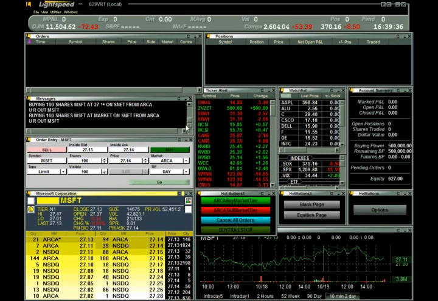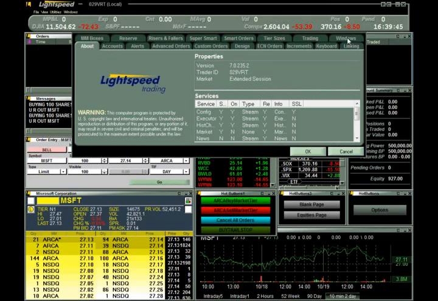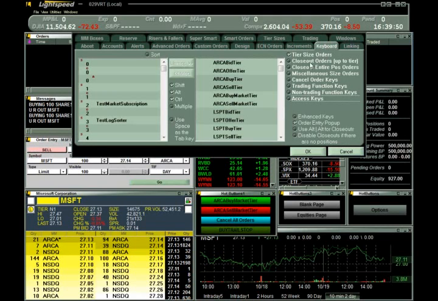Let's move on to the next way to enter orders, which is through the keyboard. To open up the keyboard settings, we'll click on the C in the top right for the configuration settings. In the configuration settings, I'll click on the keyboard tab, and this will show me all of the available keys that I can customize to my keyboard within Lightspeed. Starting off with tier size orders, you'll see there's a wide array of available keys that can be chosen and mapped to any set of keys on your keyboard.